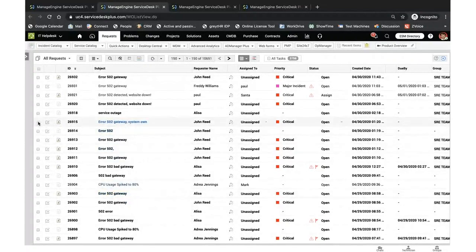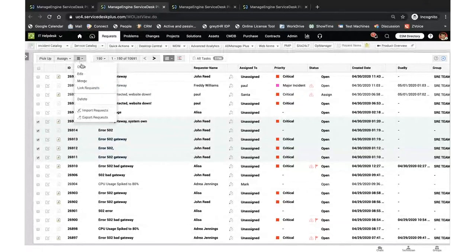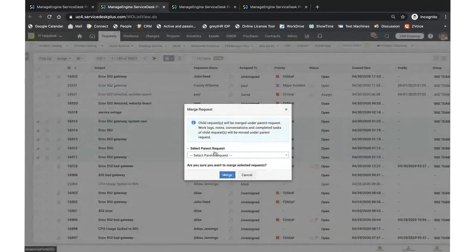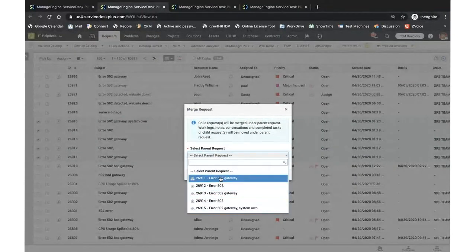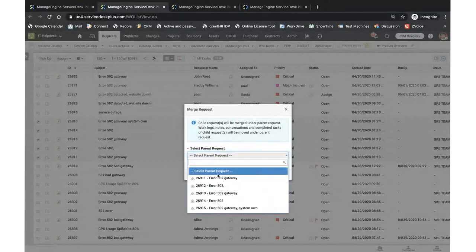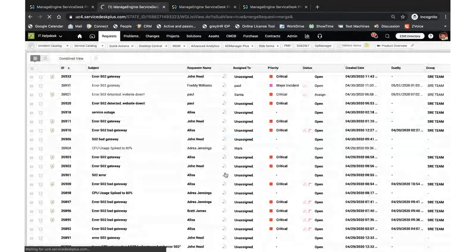So, what you could do is group those tickets of John alone and merge them. You only merge duplicate tickets. When you merge, all these tickets become child tickets, and you can choose which ticket will be the parent ticket of these child tickets. I'm just going to choose one of the tickets and say merge. This way, all the duplicate tickets are merged and you only have one parent ticket.